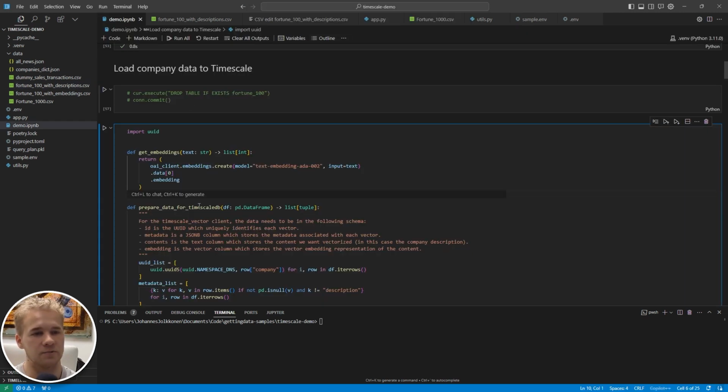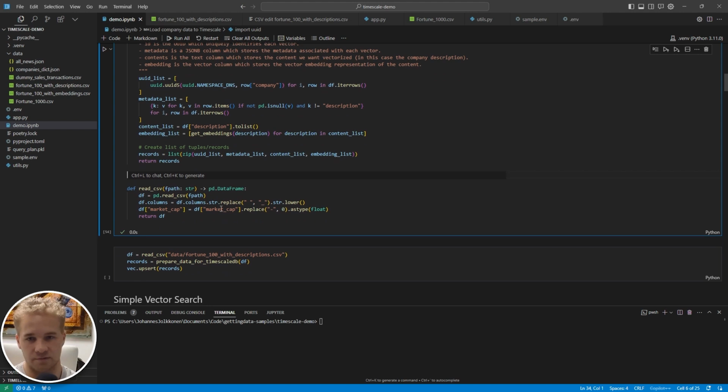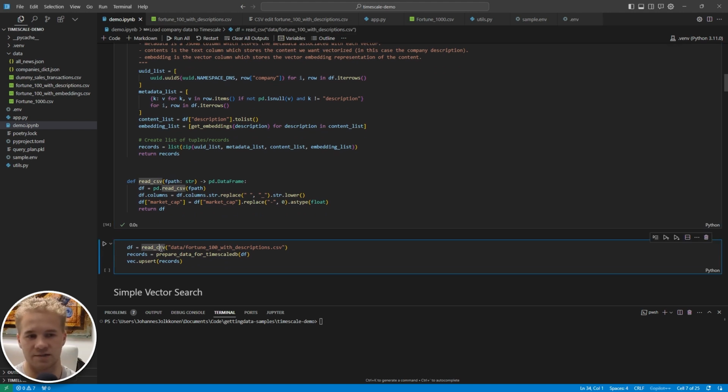And so the way we're going to do this is that first of all, we're going to read this CSV file into a pandas data frame. We're going to do some very minor cleanup of the data. We're going to rename the columns to convert them all into lowercase, replace spaces with underscores, and then also normalize some values in the market cap column. Some of them have non-numerical values, which we're going to replace with 0, and then just get the data frame back.